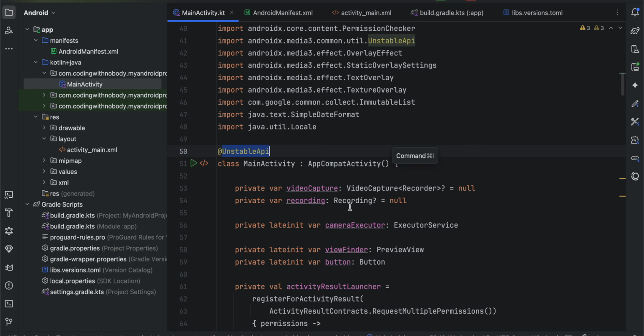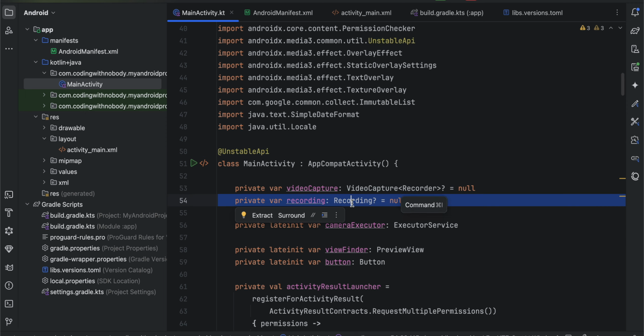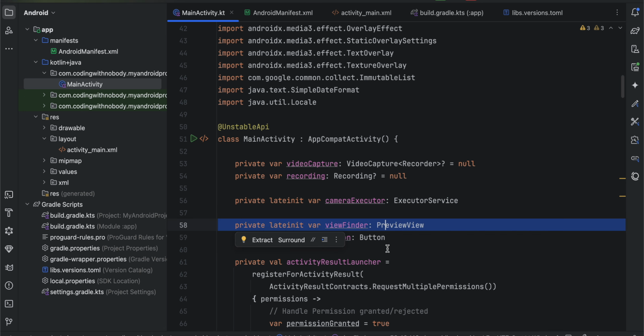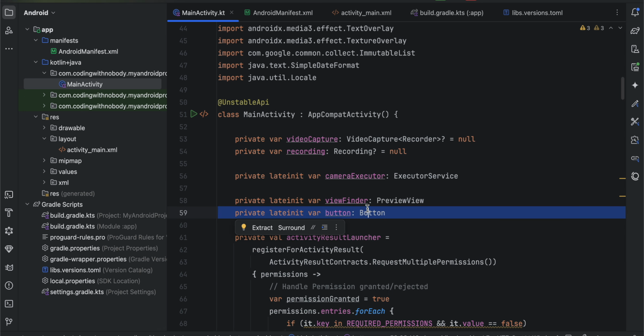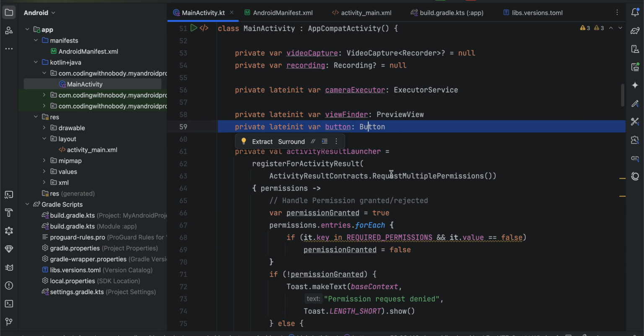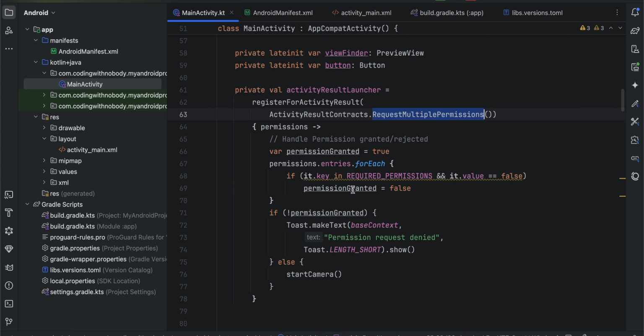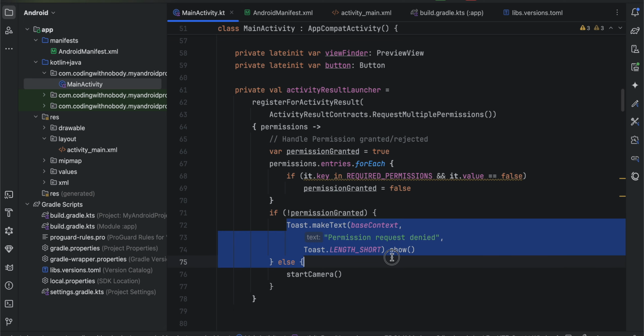Then here we have this VideoCapture of Recorder. Here is our recording as well. Then here we have our camera executor service. Here is our PreviewView, and here is our button as well. Then we use this registerForActivityResult for requesting multiple permissions. By default this value is true. Then we just loop over all these permissions, and if any of them is false, we make this value false, and if this is false we just display a toast message.